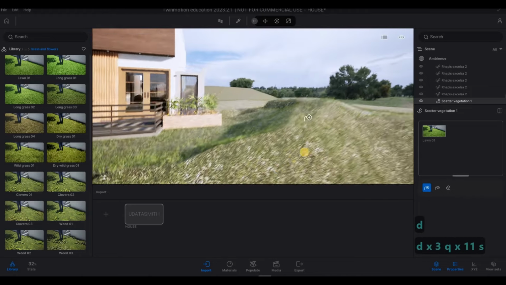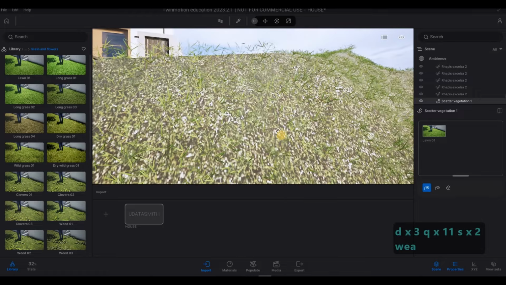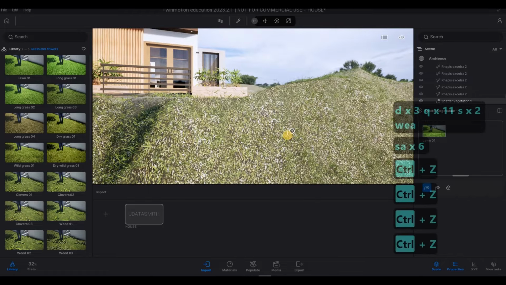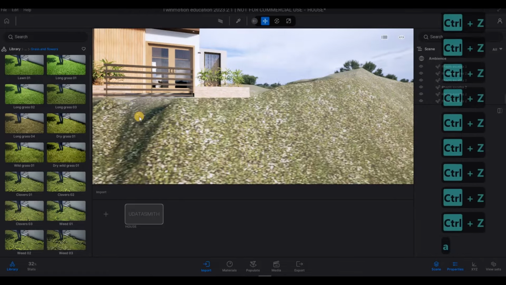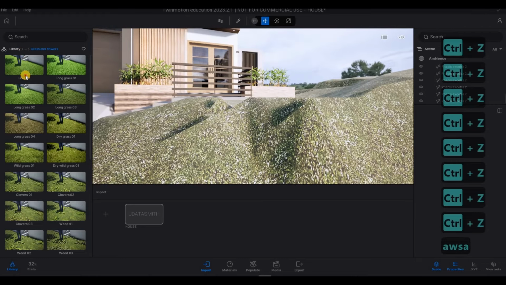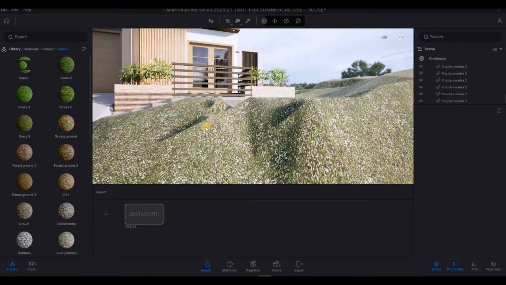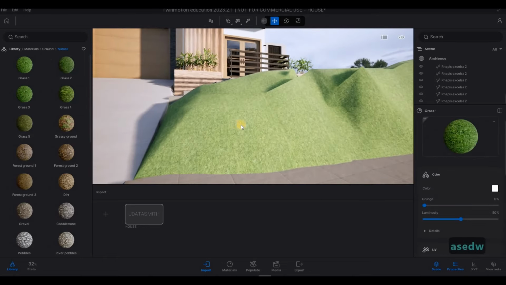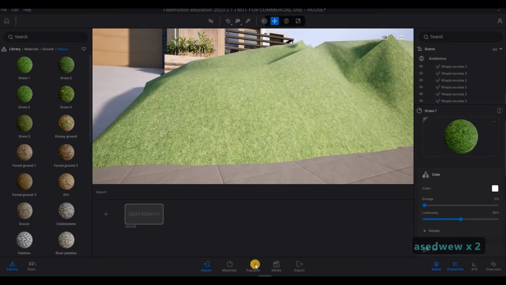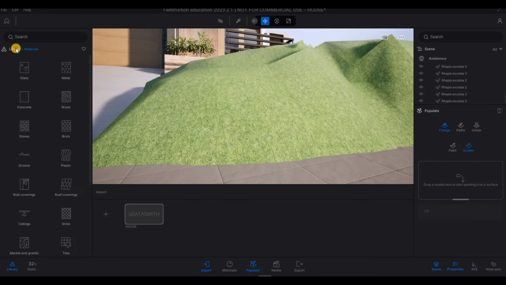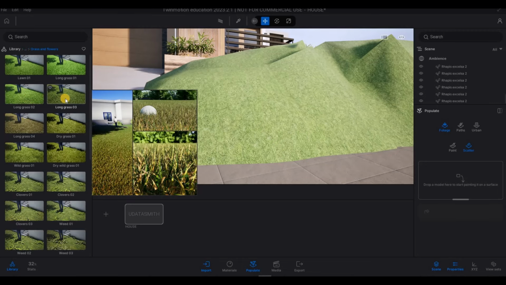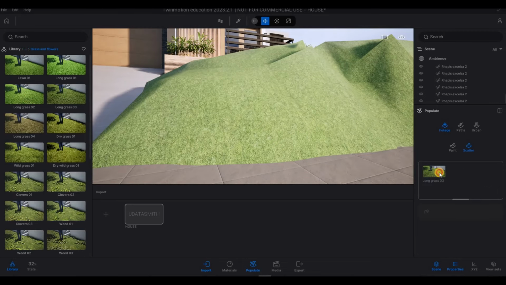I don't like the background here, which is this one, so I'm gonna undo this first. And then here, let's go back to material, ground, nature, and then the grass. I think it's better to have this one right here, and then just go back to populate, scatter, and then go to nature, vegetation, grass, and let's use long grass instead, this one, and select this one.